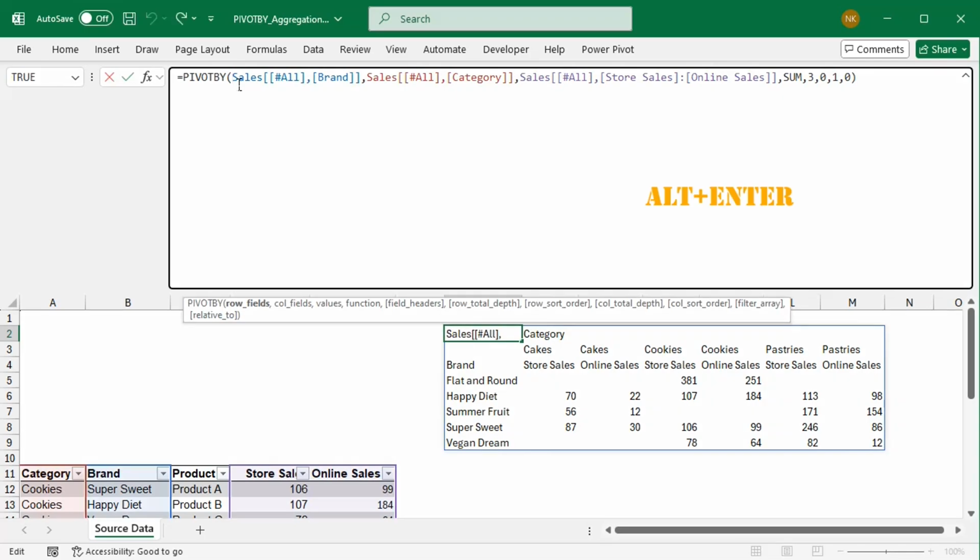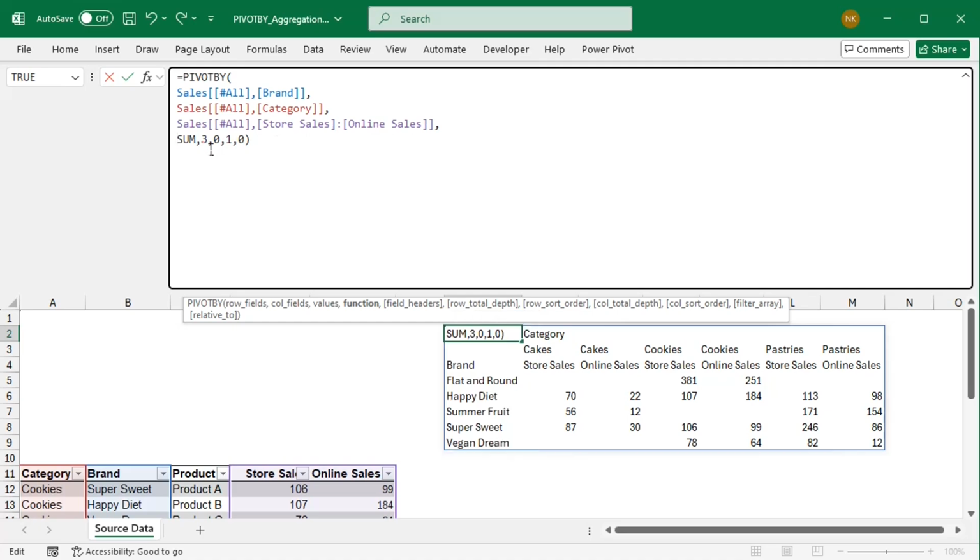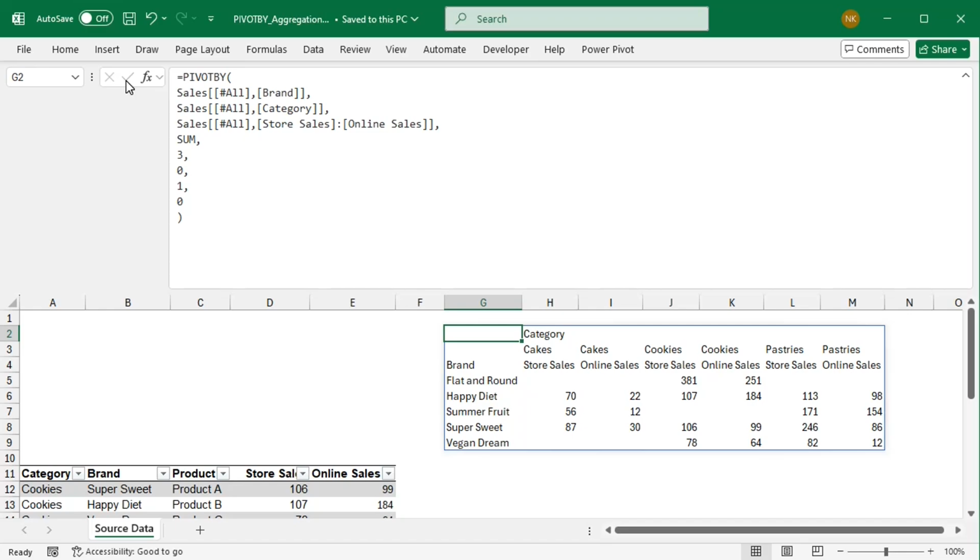For better visibility, I'm going to place the arguments of the function PivotBy on different lines. The function PivotBy follows a strict rule for aggregations. If there are several value columns like here, and just a single function, then this function will be applied to every value column. For example, here we have the sum of store sales and online sales for each combination of the brand and category. If there are several value columns and a vector with the same number of functions as specified, then each function gets applied to a single column.